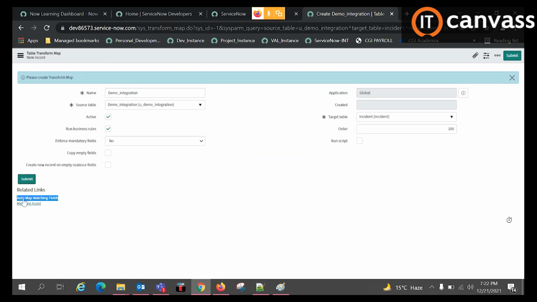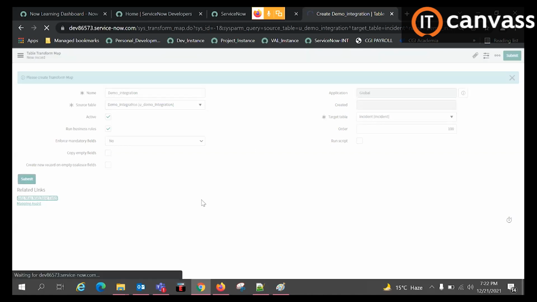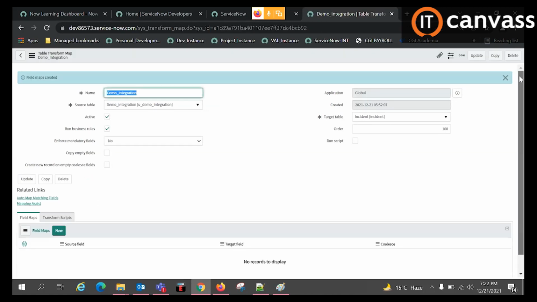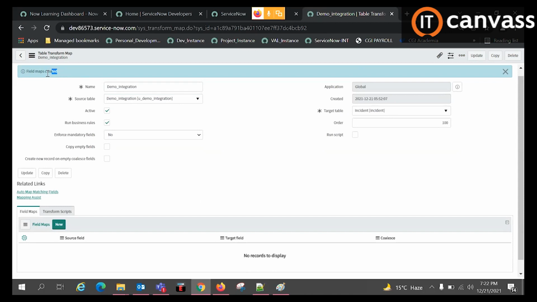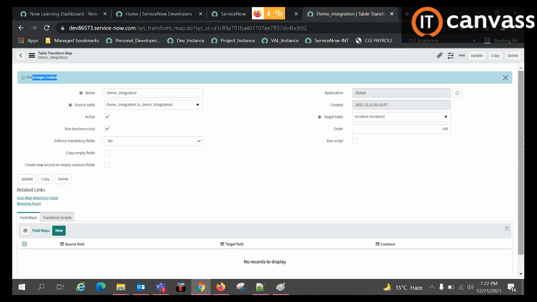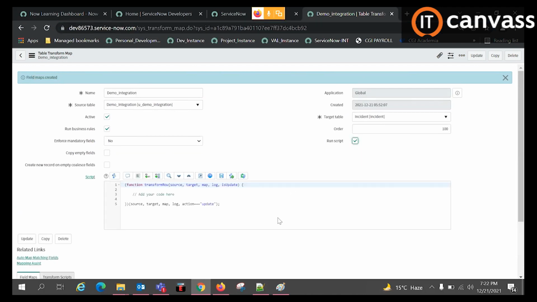And if you click on this auto map, it will do the auto mapping, or you can do the map assist. So click on this auto map. You can see a field map created. So in this way, all the fields which are there are created and mapped. So if you see this form, sys_transform_map is a table name. So if you see here, there's an option called run script.